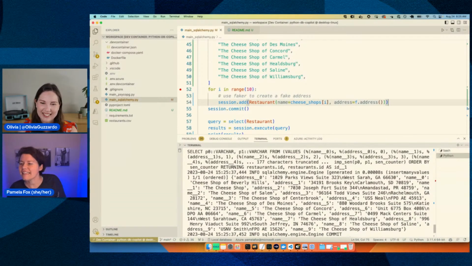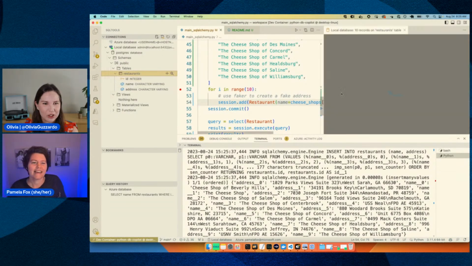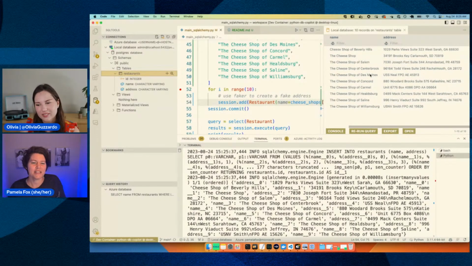It's cool. Now let's take a look once again at our awesome data. And we can see that the cheese shop of Des Moines is located at the USS Neil.